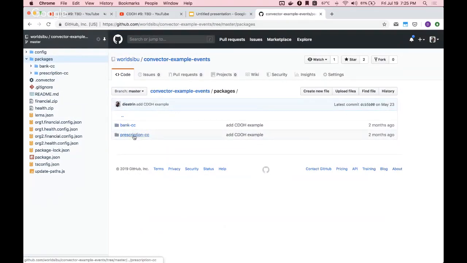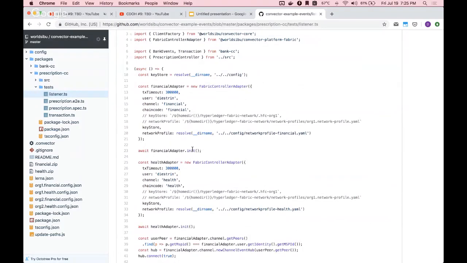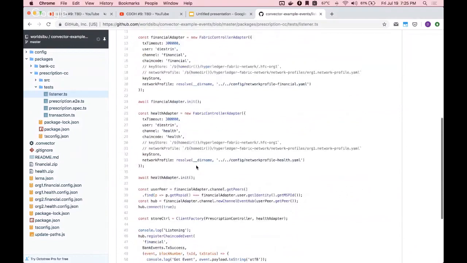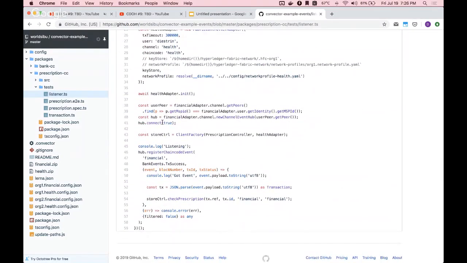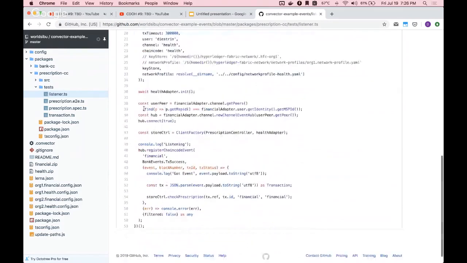And if we come to prescription, you will see a test file and you will see a listener. So for the events to work on Fabric, you will have to create a hub. And the way that you create a hub is using the adapter. So for example, in here, I have the financial adapter. You see the financial adapter is just a Fabric controller adapter, right? You can just come here and copy this kind of logic, or you can do it by yourself. You can just do financial adapter, channel, new channel event hub. And you can pass in here all the peers or just one single peer where you want to listen for the events. You usually will just be passing the peers that are your own, right? You won't be passing any other peers in your logic.